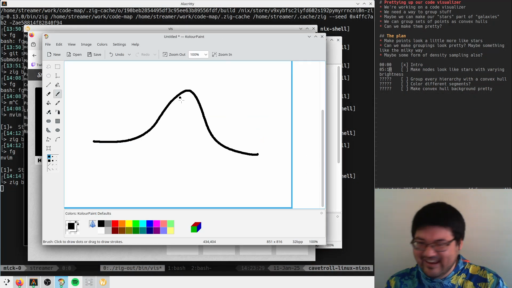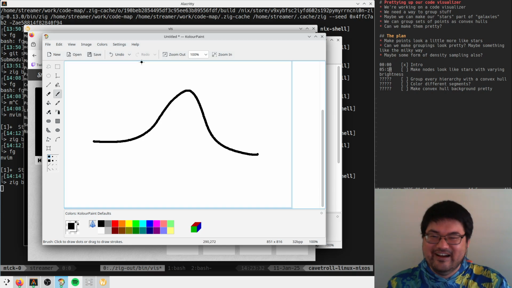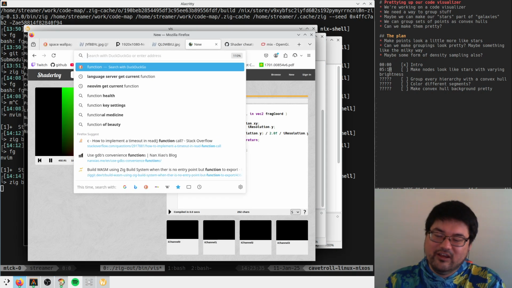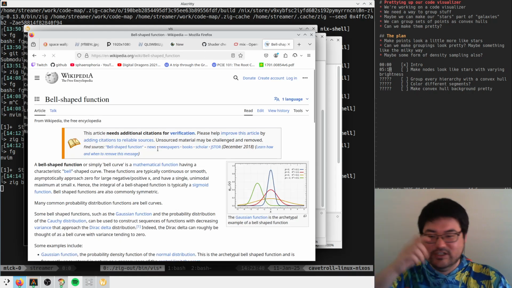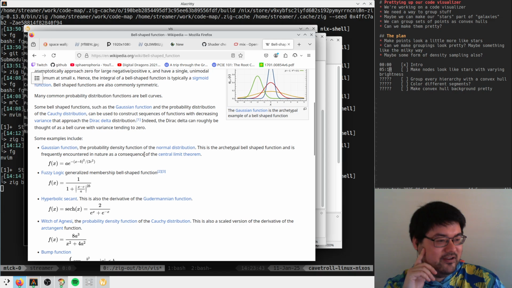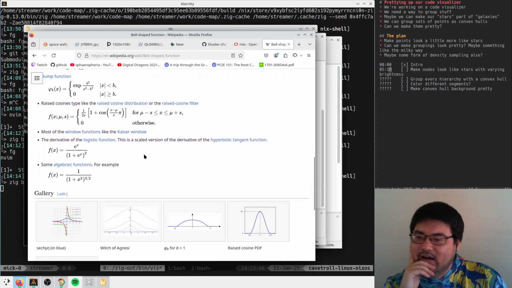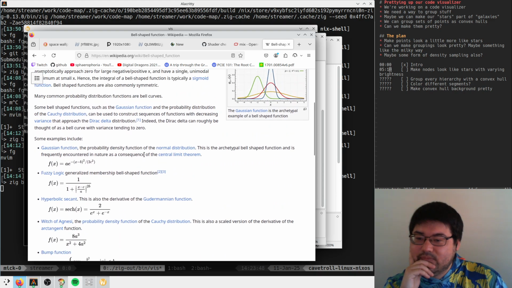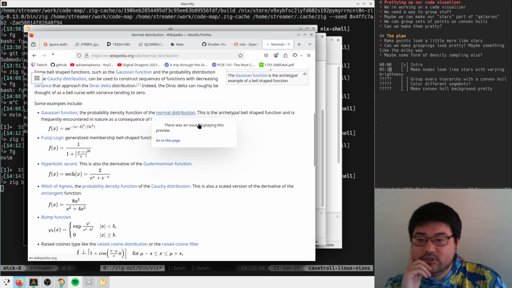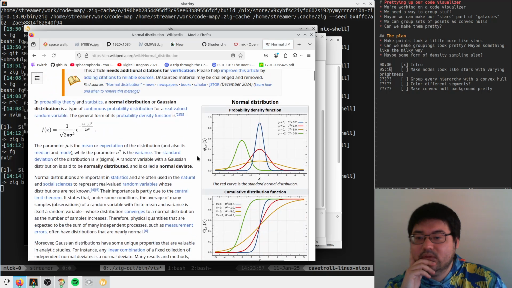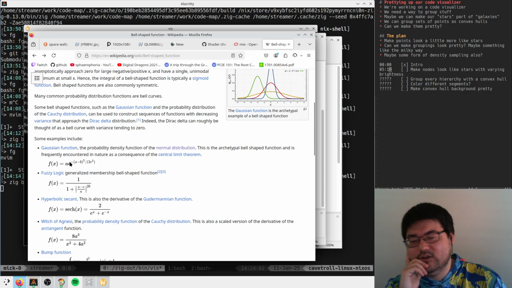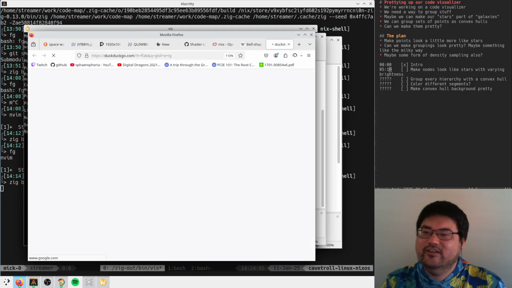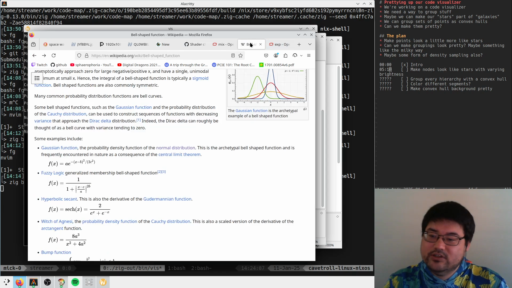What function is this? Bell curve function. Bell-shaped function. Gaussian function, A, E. Okay, what are B and C here? Normal distribution. Okay. So do we have E in GLSL? Exp, we do.